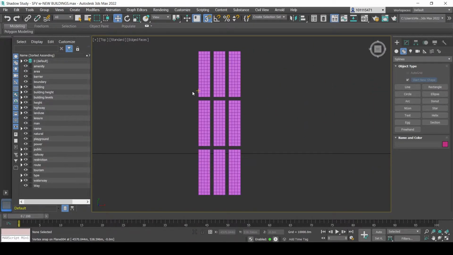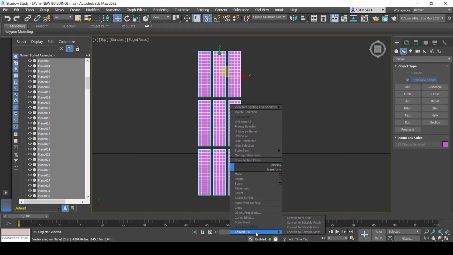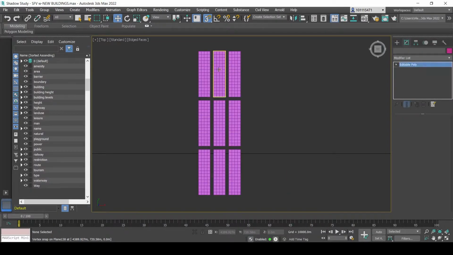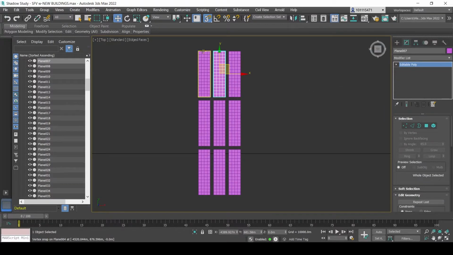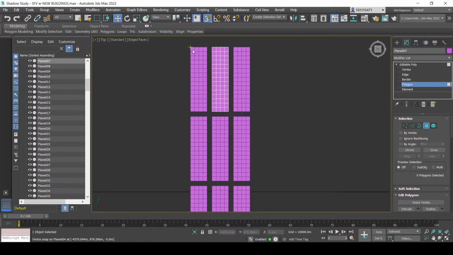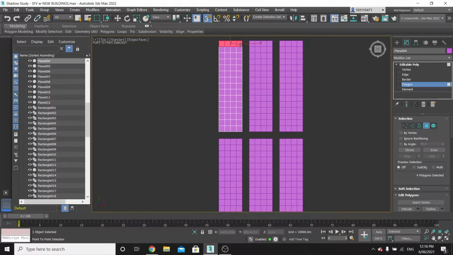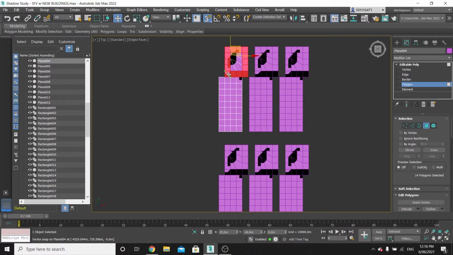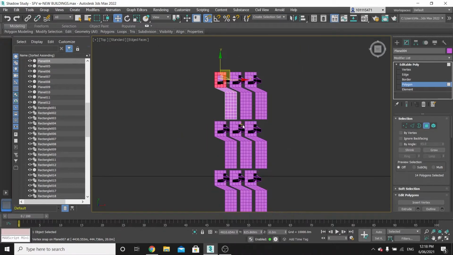Alright, now that we've got our standard block size set up, we can make all of these editable polys. So we go convert to editable poly. Now all these are able to be edited based on the polygons that sit within the segments. If we drop down the menu here in the modifiers list and click on polygon, select all these polygons, and then click move, they're moving on all 9.